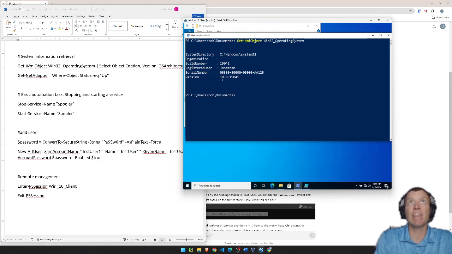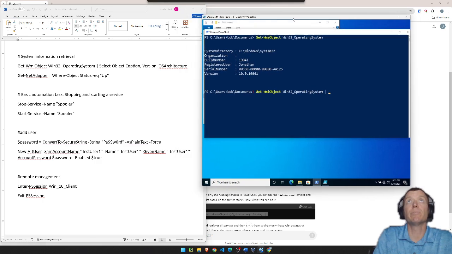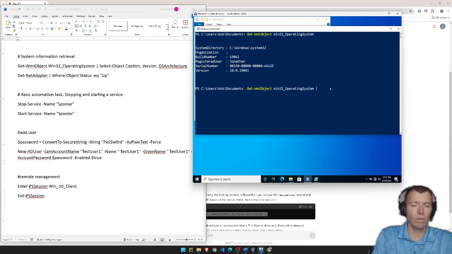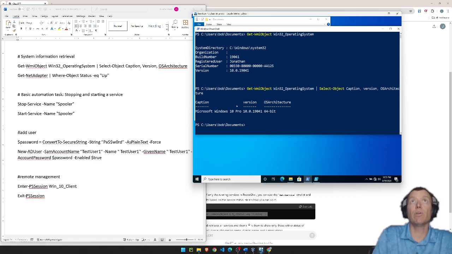So if I don't want to get that specific data and I want some other data, we're going to pipe this out, because it's an object that has more information inside it that it's actually not displaying. In this case, I'm going to get caption, version, and OS architecture. Slide this over just so I can make sure I have it all right. Select-Object Caption, Version, and OSArchitecture. And there we go. So it tells us it's Windows 10 Pro, tells us a specific version with the build number, and then it tells us that it's 64-bit.